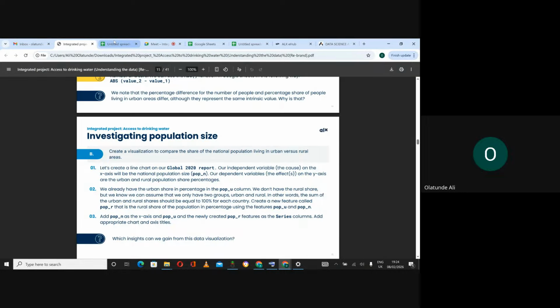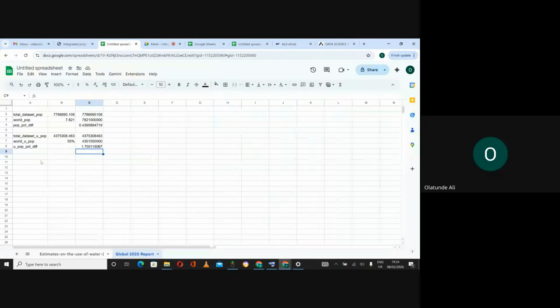So how do we get our POP_R? We'll come here. So we'll do POP_R. No, but it will be total data set. Total data set POP_R.